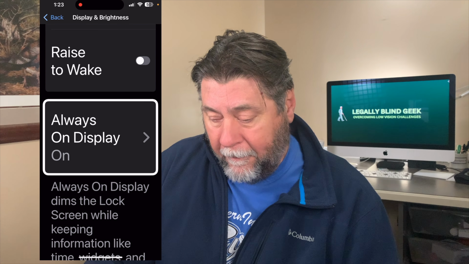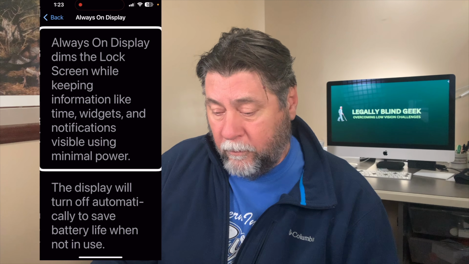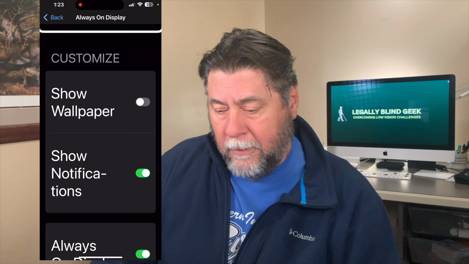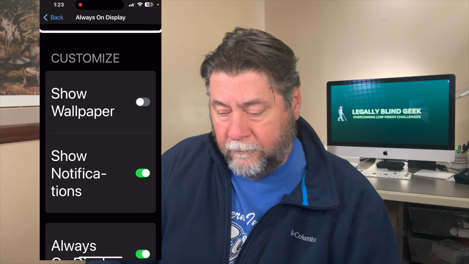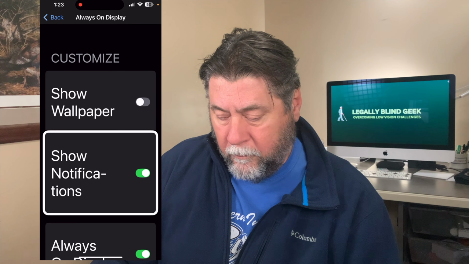Always on display, on. Button. Here's where you turn your always on display on or off. Always on display dims the lock screen while keeping information like time, widgets, and notifications visible using minimal power. Show wallpaper, switch button, off. Show notifications, switch button, on.